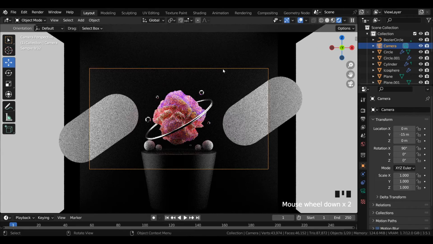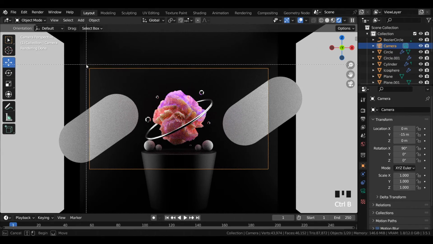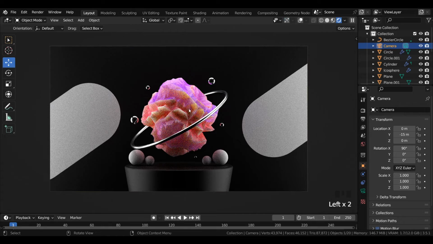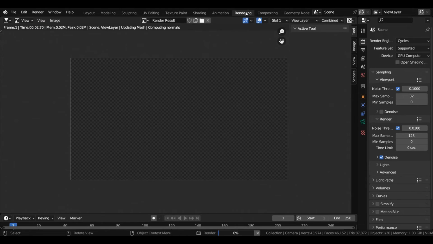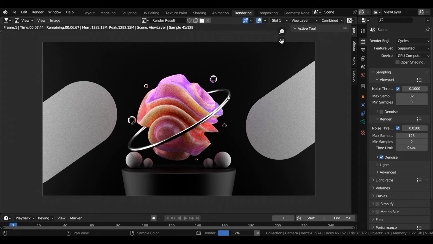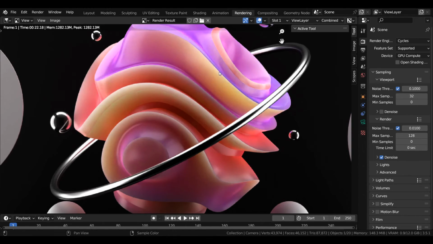Come to full screen layout. Press Ctrl plus B and drag to select the render region. Now render out the image to get the final output. The rendering has finished and we are actually pretty much done with that.